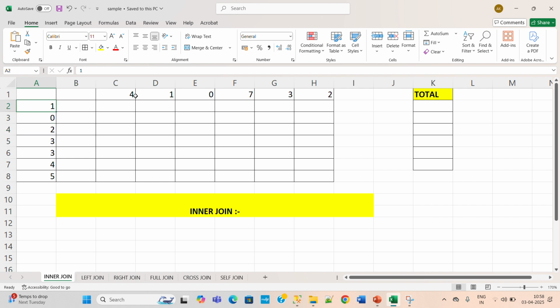First of all, move with 1. So 1 will check with 4, it is not matching, then it will provide 0. Then 1 will go and check with 1, it is matching, so it will provide 1. Similarly 1 for 0, no match, 0. 1 for 7, no match, 0. Then 1 for 3, no match, 0, and then 1 for 2, no match, 0.